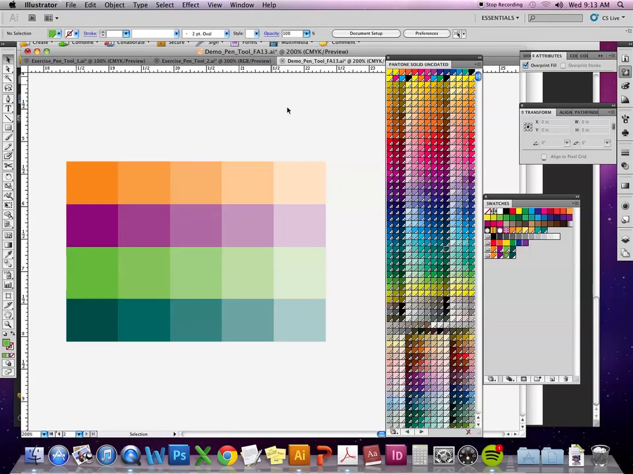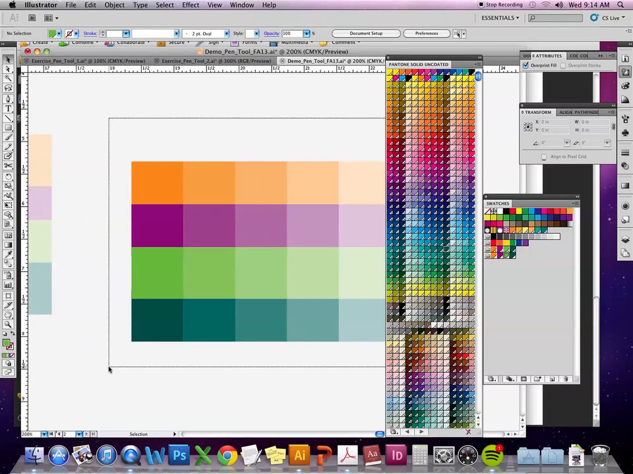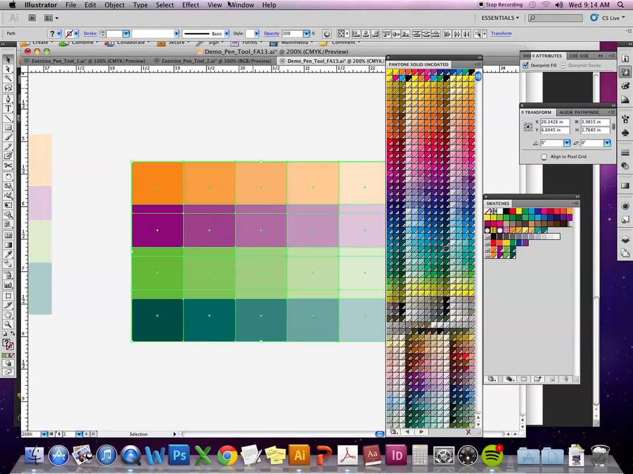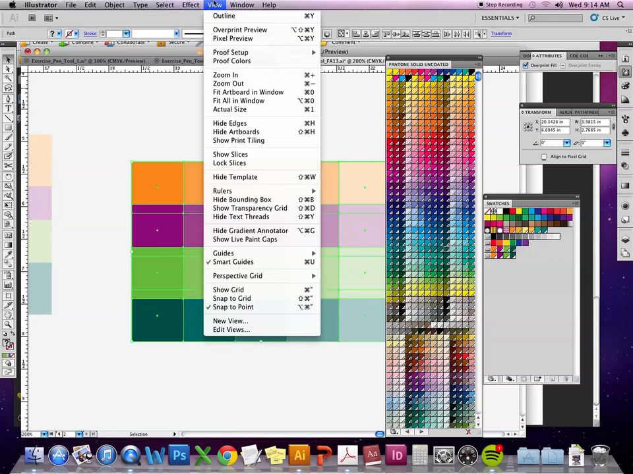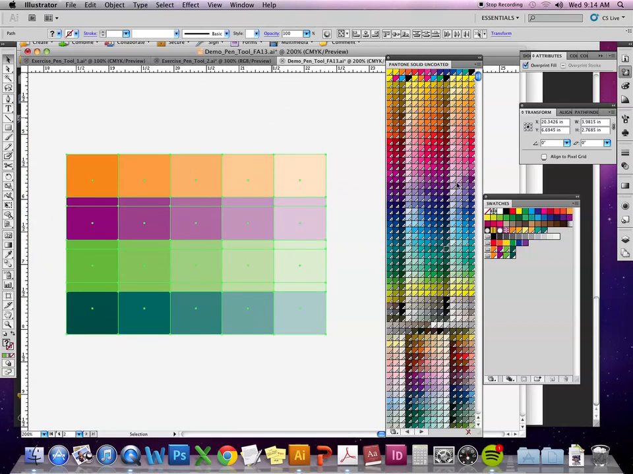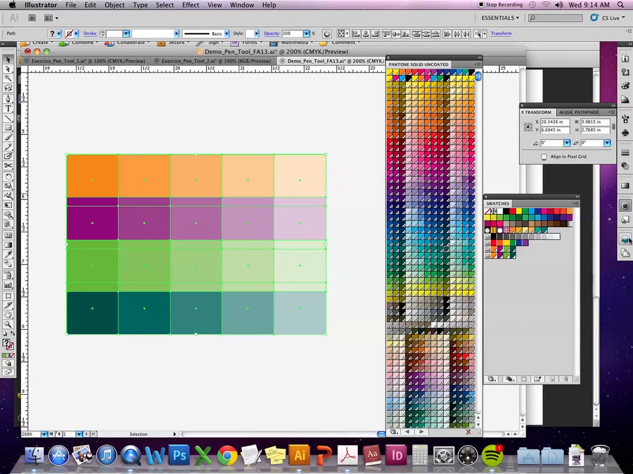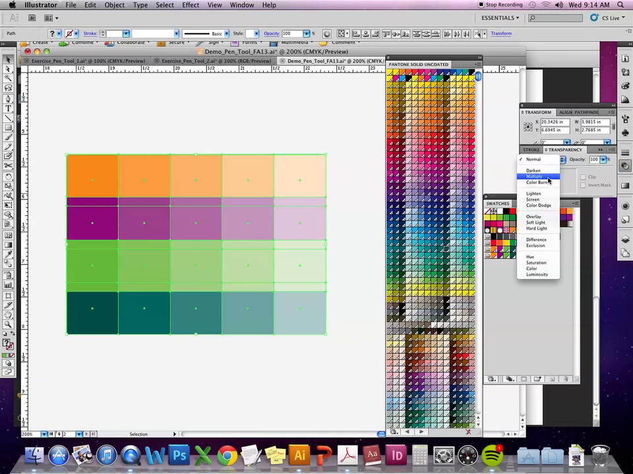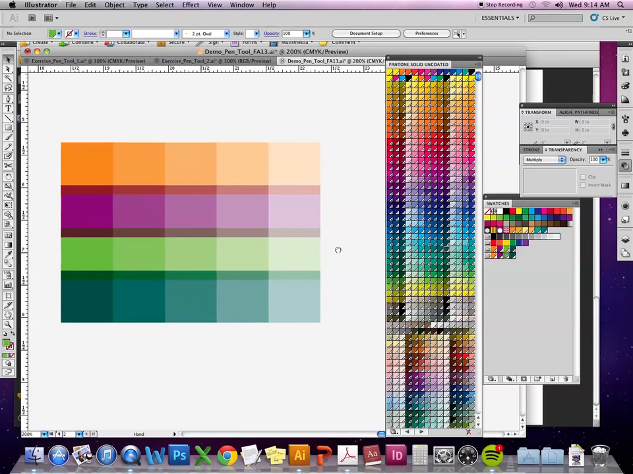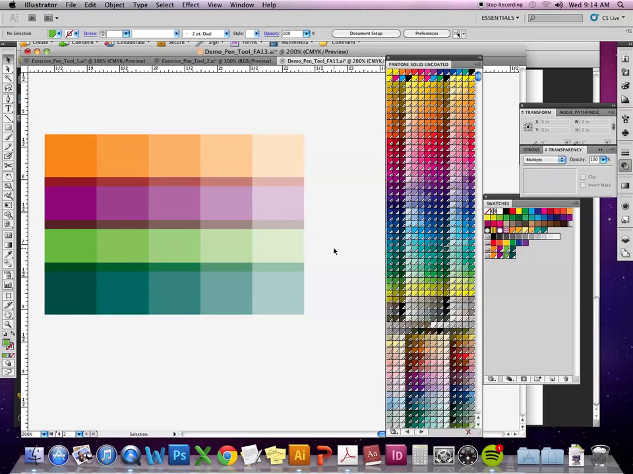The one other option I'll give you guys is to use multiply. So if you're just in the regular view, not an overprint, you can use the appearance. Let's see. Actually, I'll use the transparency panel and change these to multiply. And it does the same sort of thing. It's not really simulating or taking into account the paper color. So something to keep in mind.